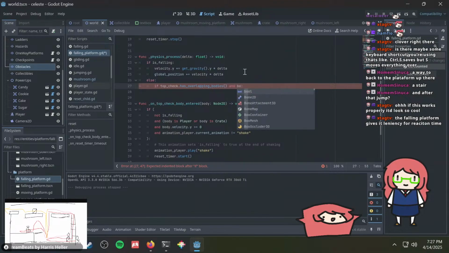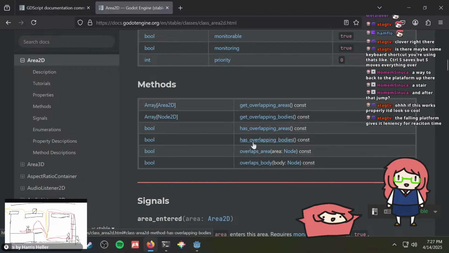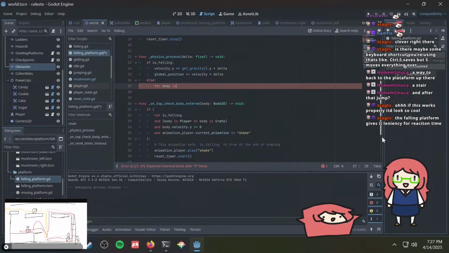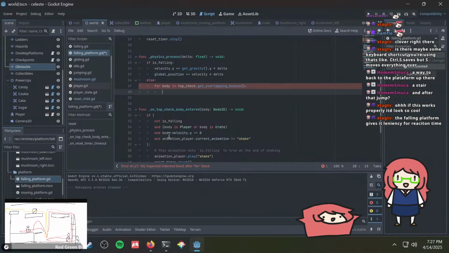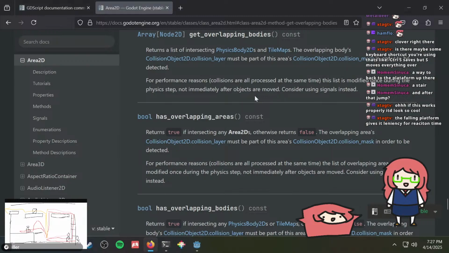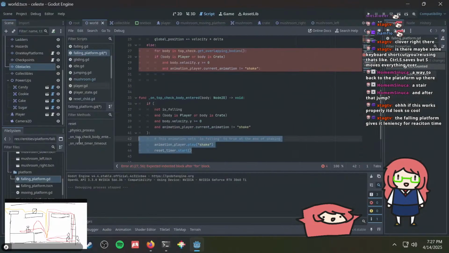and body, wait, hold on, we gotta get the body that is overlapping. So we get overlapping bodies. For body in top check get overlapping bodies, and then we do this stuff. If body is player or body is crate, and body velocity is greater than 0, and animation player current is not shake, then you do this stuff.